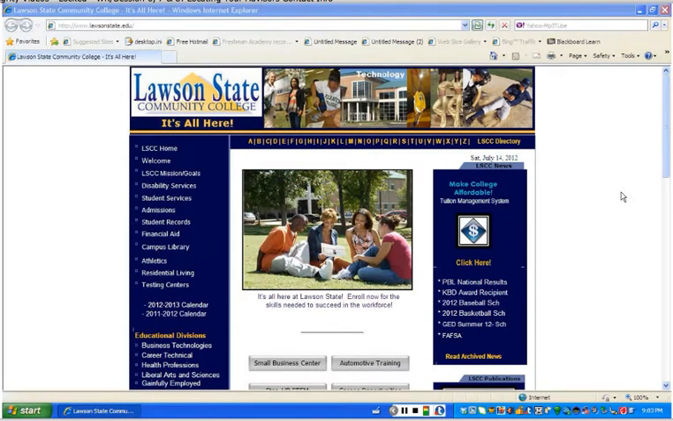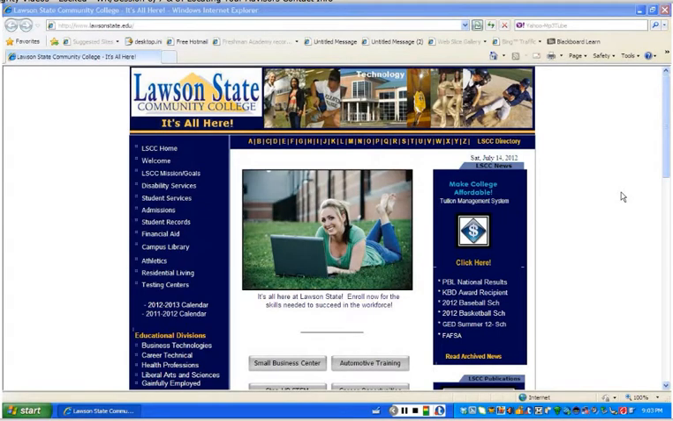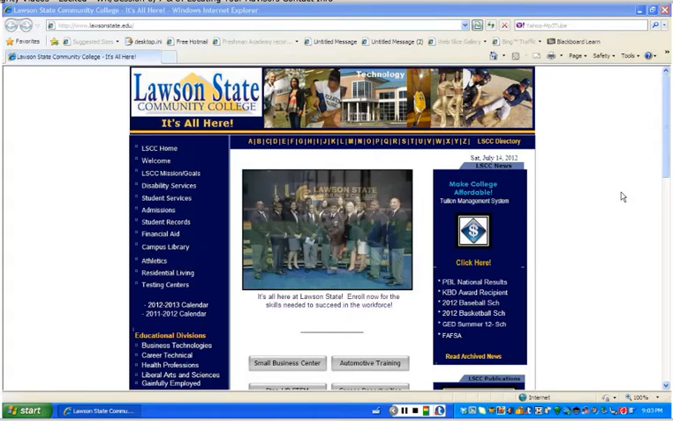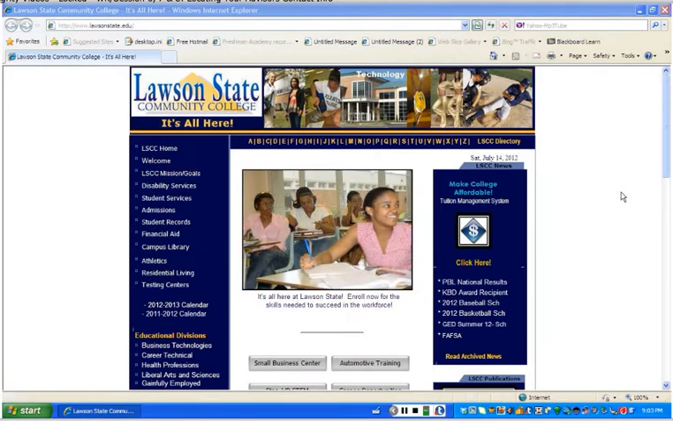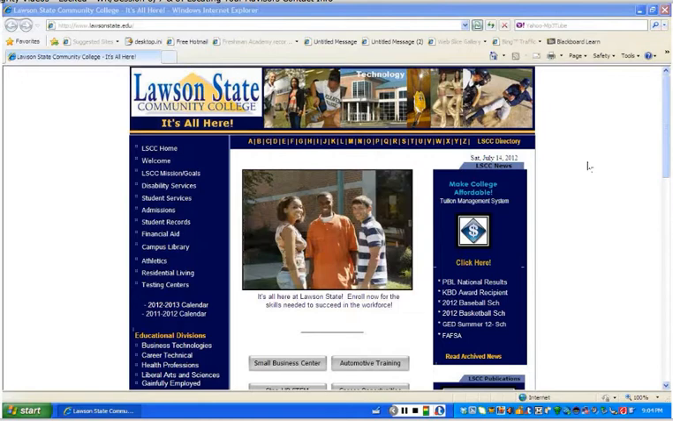It's very important to see your advisor because you don't want to make any mistakes. Things such as taking the wrong class, taking classes out of order, that can really delay or hurt you in terms of graduation. So, first thing you want to do is go to www.lawsonstate.edu. And the primary question that most students have is, well, where do I find the name of my advisor?